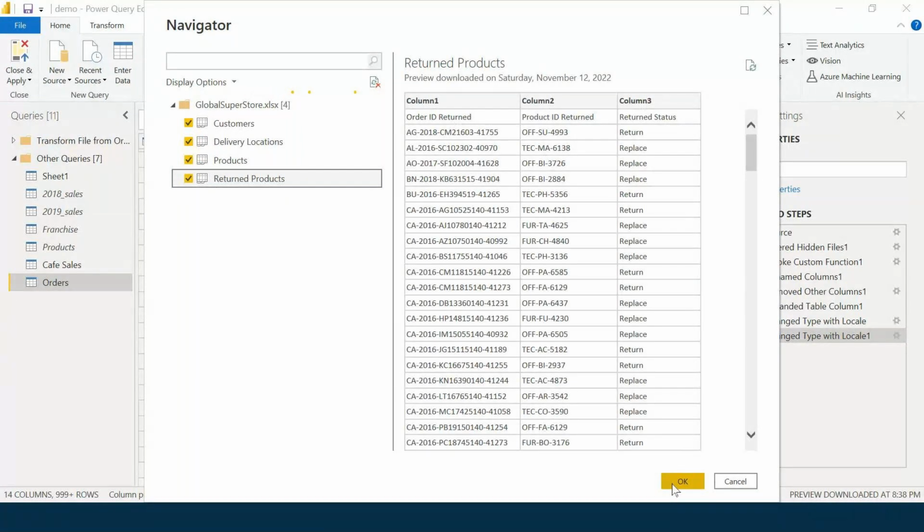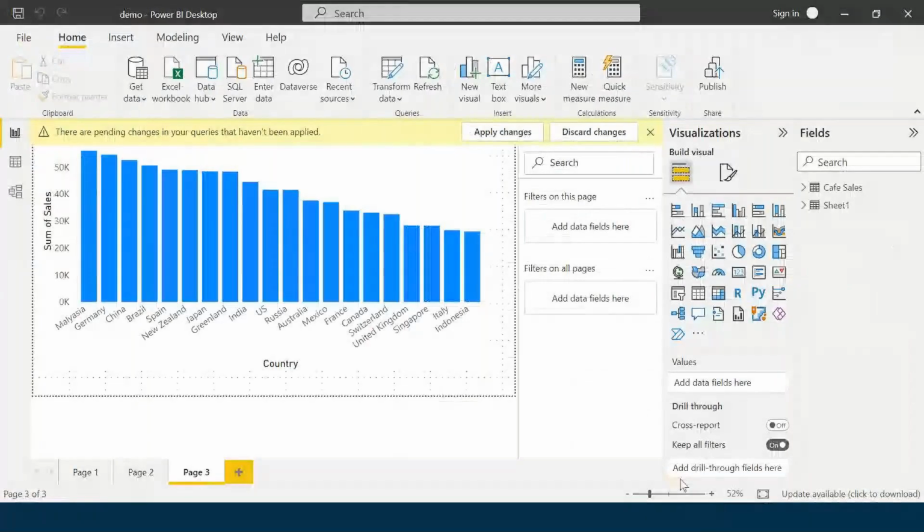So bring all the four sheets to the Power BI Power Query Editor, and quickly check their data types and check the column headers. So now if the column headers are not correct, you know what to do.